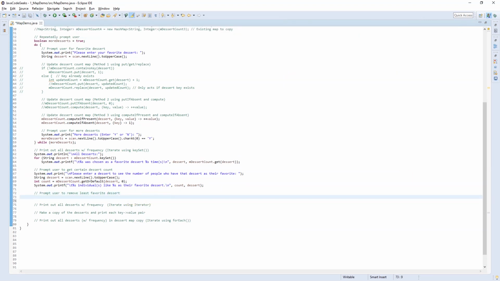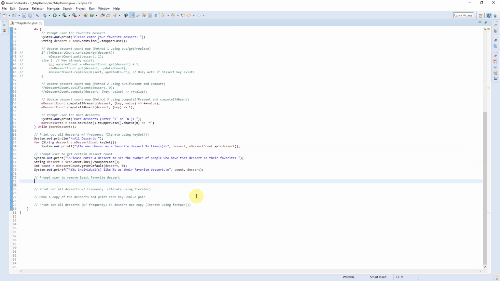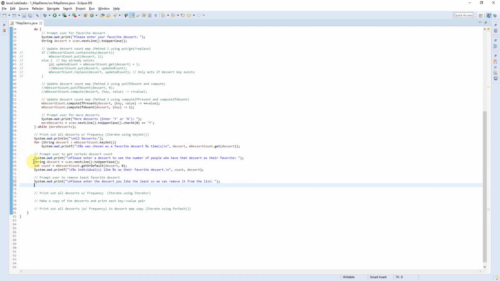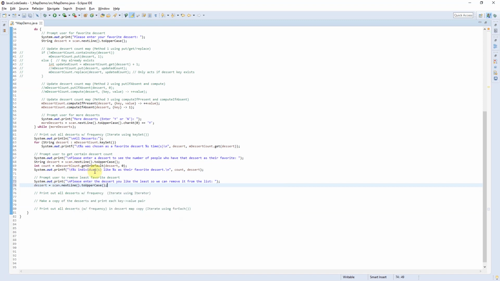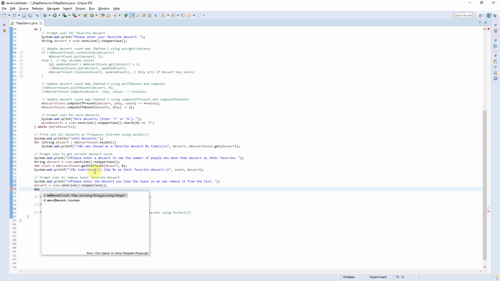Now let's prompt our user to remove their favorite dessert. We'll say System.out.print, and we will do a new line for formatting purposes. We'll say please enter the dessert you like the least so we can remove it from the list. I already have this dessert variable declared, so I'll just say dessert equals scan.nextLine().toUpperCase(). And then mDessertCount.remove(dessert). It will find the row that corresponds to that particular dessert in the map, and it will remove the whole row.